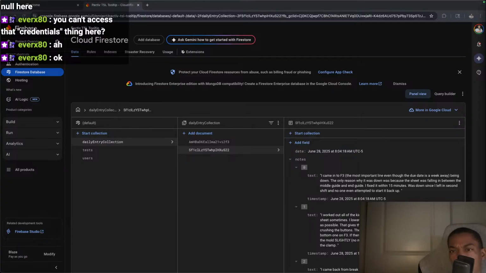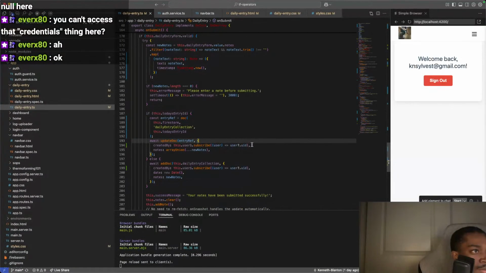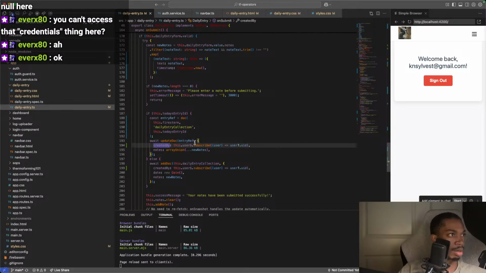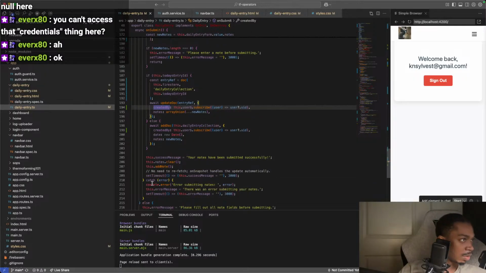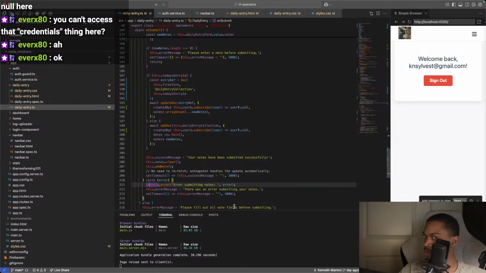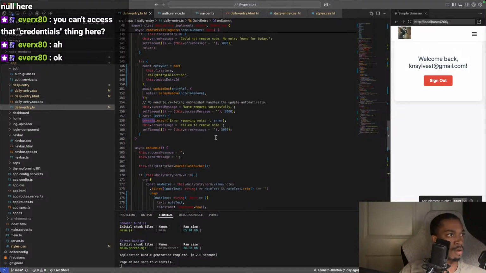Browser and error. Update doc. What? Unsupported field? Oh, please don't do this. Created by. Update doc. What is wrong with what I did? Called with invalid data.